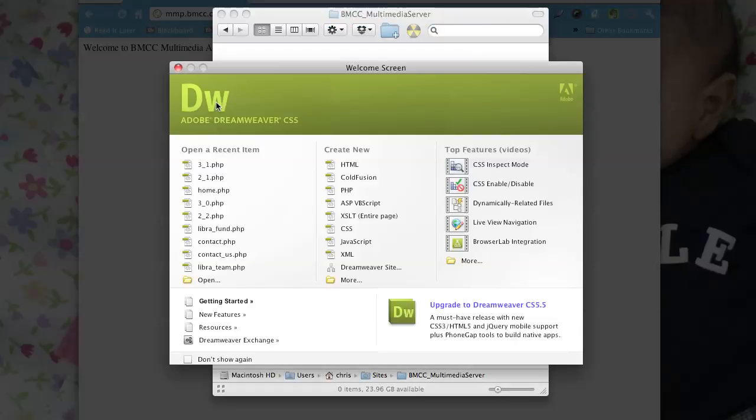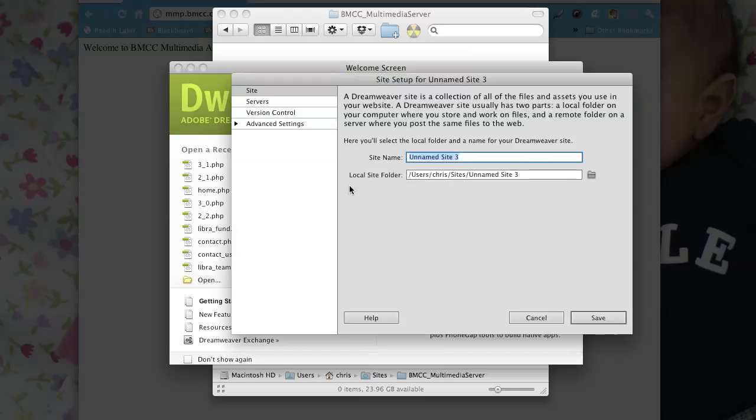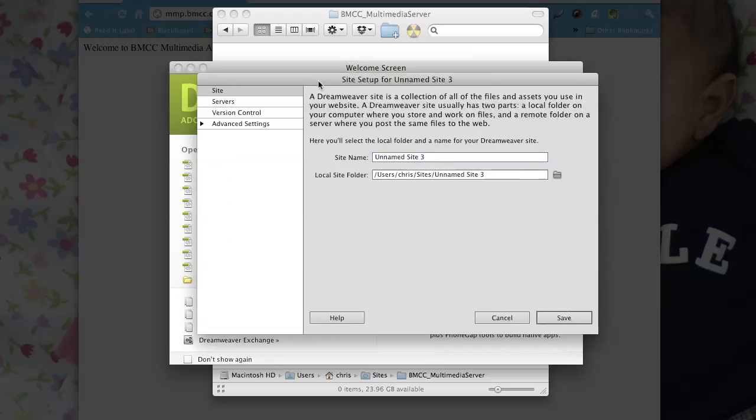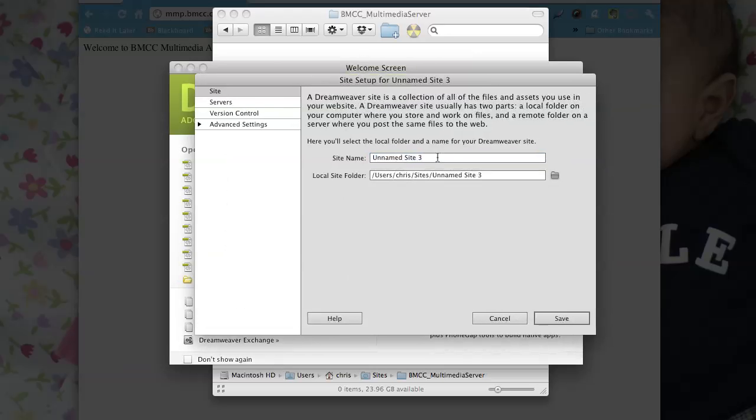All right, so I have that folder in place, and now I can go ahead and start my connection. So, in Dreamweaver, we're going to make a new site. I'm going to click on a new Dreamweaver site. So one of the ways that you manage servers and FTP and so forth in Dreamweaver is to make what's called a site. So I'm going to give it a name too.